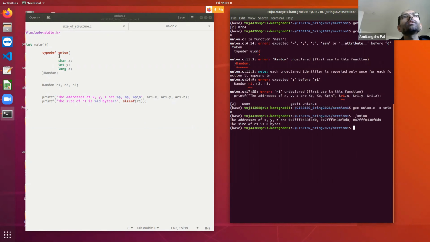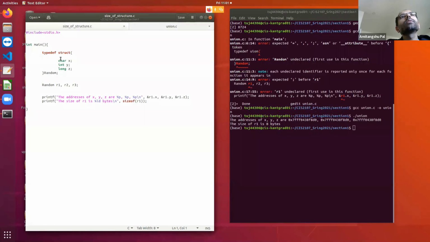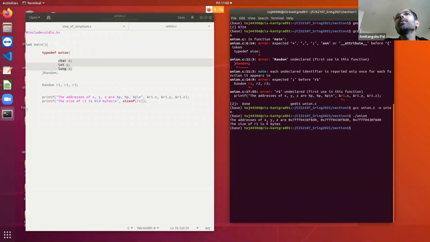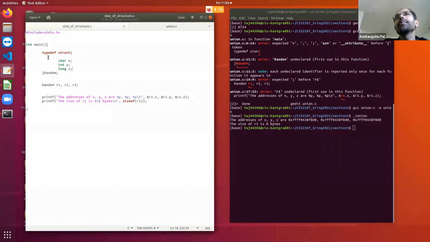So structure and union are exactly the same. Structure also consists of multiple different data types. Union also consists of multiple different data types. Okay, there is a very small difference. If you look at the sizeof function, the size of r1 is showing 8 bytes as opposed to 16 bytes in the case of a structure. Okay, union is only showing 8 bytes.